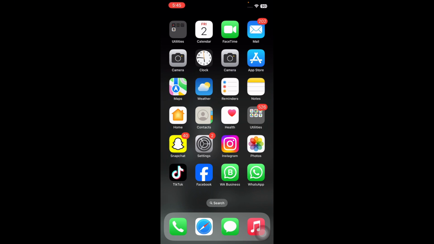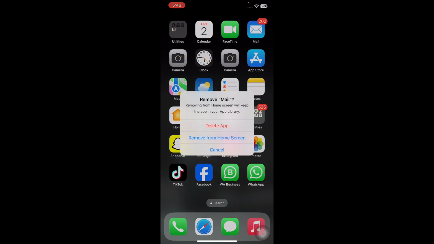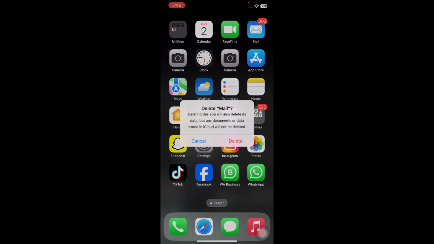And the next step is to uninstall and reinstall the mail app. This is useful for some users who claim that they just got furious about this problem and uninstalled the app like they do for other apps and then reinstalled it in order to fix the problem. For this, you just need to tap and hold the app icon and then tap on remove app and then tap on delete app and then tap on delete again to confirm. After deletion, reinstall the app from the App Store and you are done.